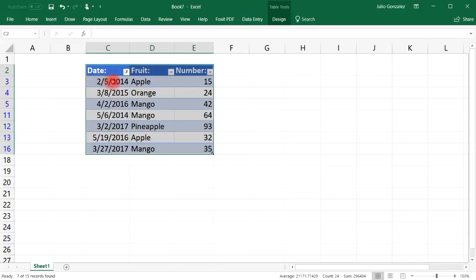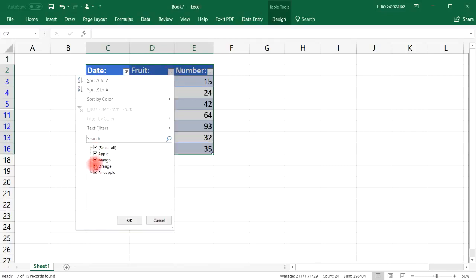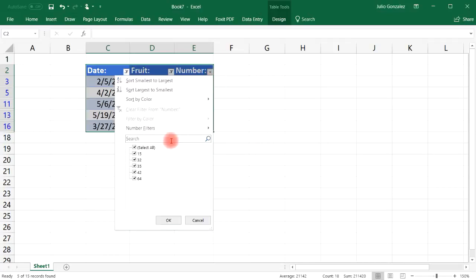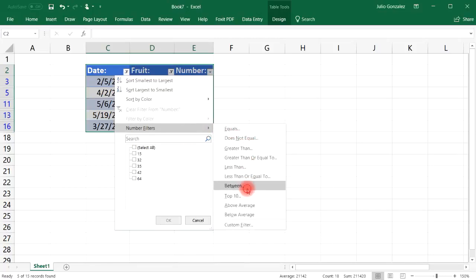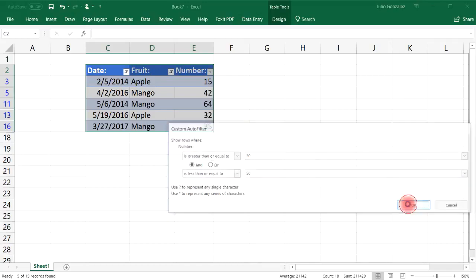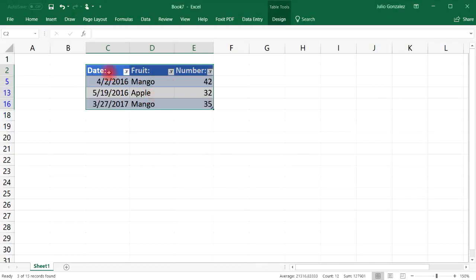And as you can see, all the items have been filtered by their dates. And then you could filter it further. So let's say we only want to see apples and mangoes. And then you could filter it even further. Let's say we only want to see numbers between 30 and 50. And so you could filter every column one at a time.